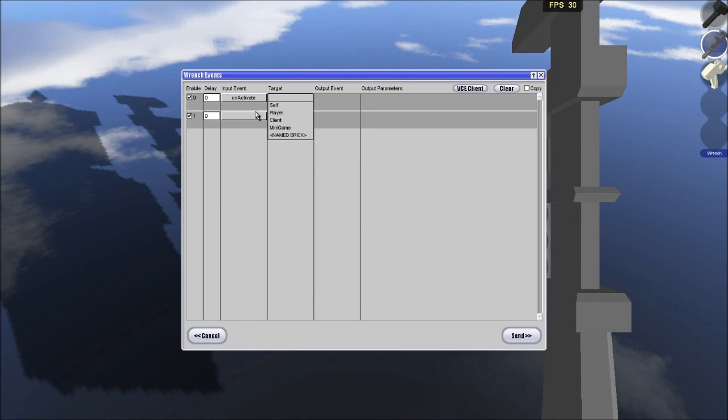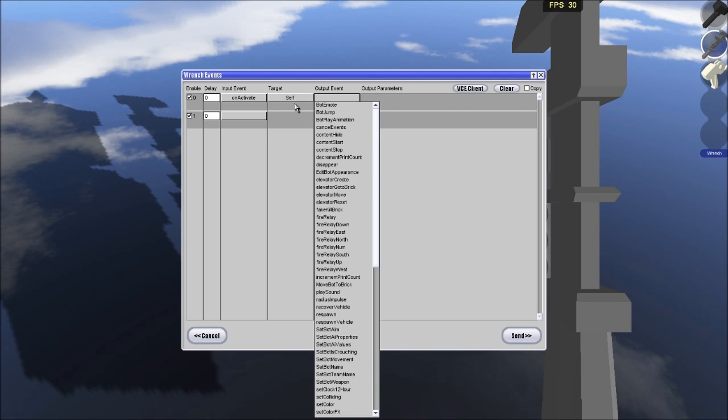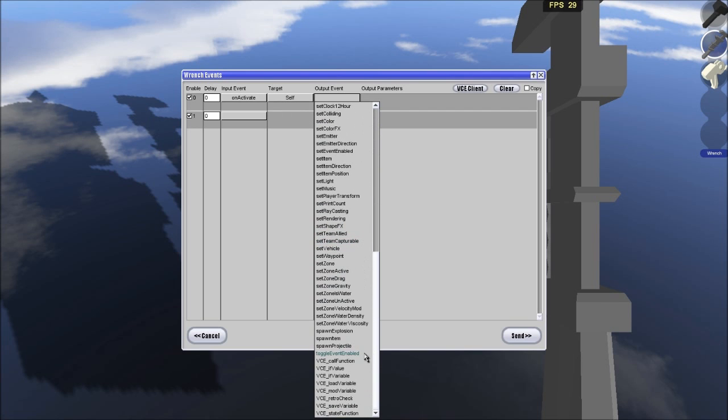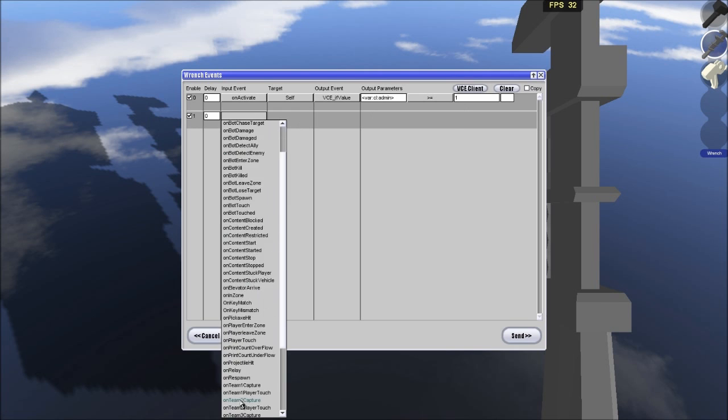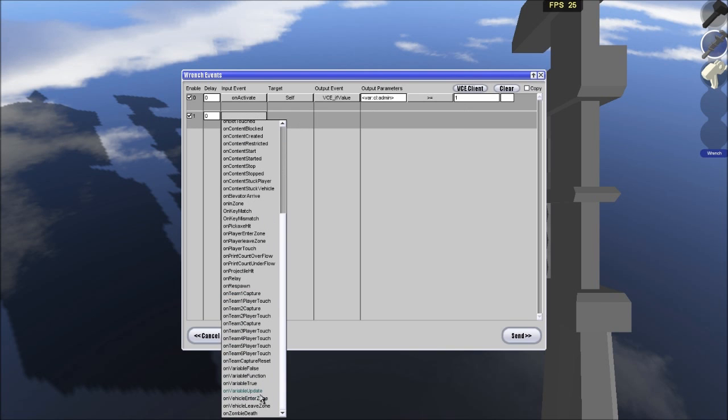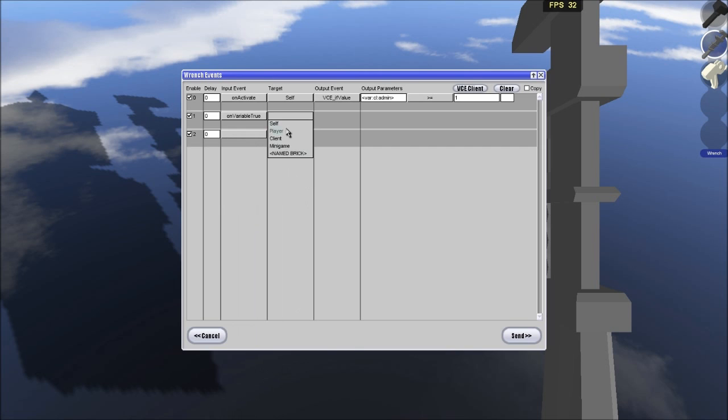Let's see. On activate. Let's see. Client. No, wait. Self. If value. It's going to be another value. Admin equals greater than or equal to 1, which is yes, have admin. On variable true. Oops. Self. I'll just have it disappear. 5 seconds.